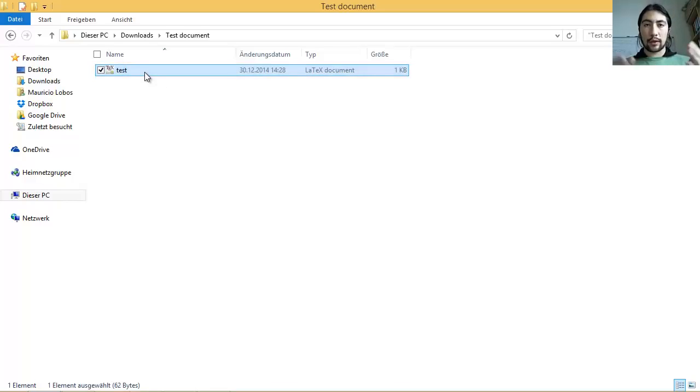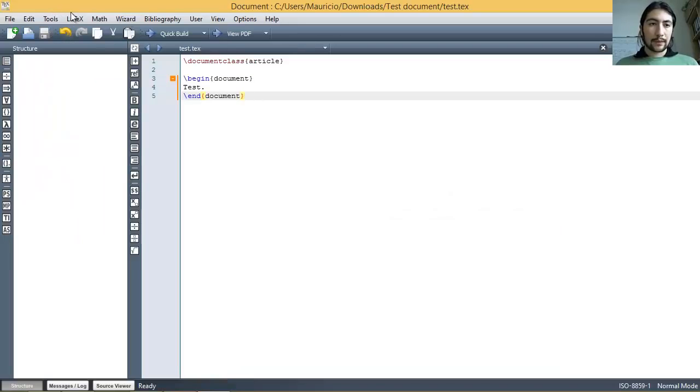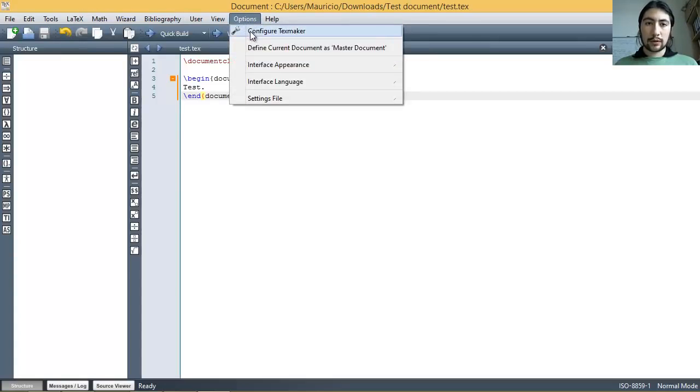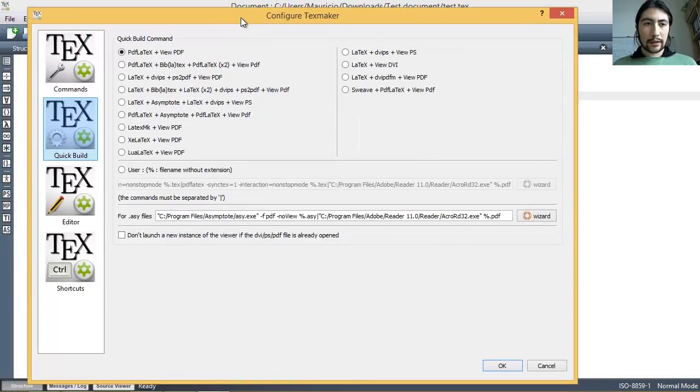In this file, you have the code which is needed in order to create the document. Okay, how do we do that? Well, for that, you need to compile everything. If you go to Options, Configure Texmaker, and go to Quick Build, here you have several options for the command Quick Build. Either with Quick Build you do that, or if you want to do, for example, that, and that. What are these? These are a procedure of commands which are carried out while compiling.